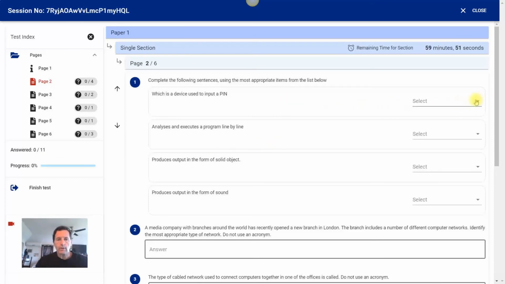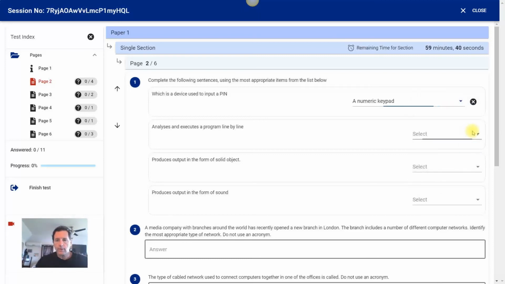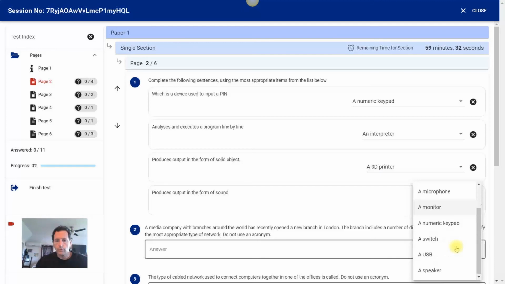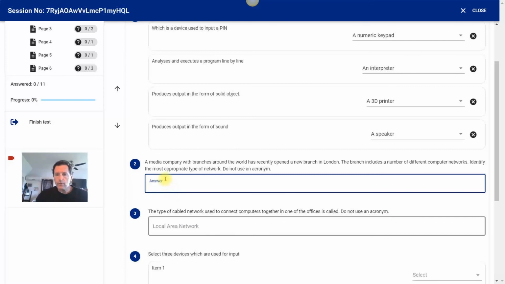So I'm going to start answering the questions. Actually, I'll show you answering the questions. A device used to enter PIN, numeric keypad; analyze, executes line by line, interpreter; output of solid object, 3D printer. And so you can see I'm moving through the test as a student would. Down here, I get to type in my answer for what the student should be putting in. So I'm going to finish taking this test, and then I will come back in a second and show you what it looks like when it's finished.